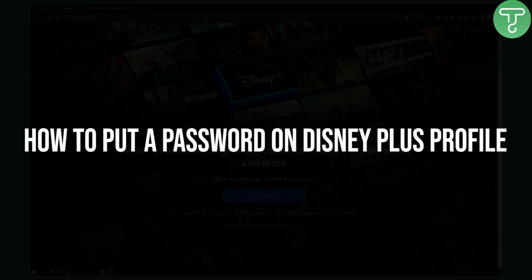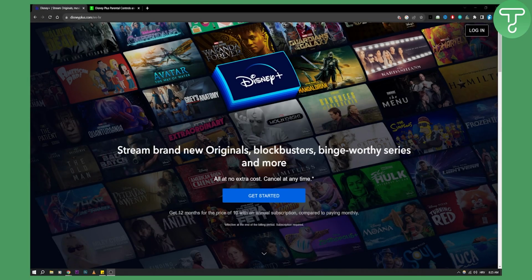In today's video, I will show you how to put a password on a Disney Plus profile. Now, unfortunately, there is no way to put a password on a Disney profile, except by creating a kids profile and then putting a password on it.